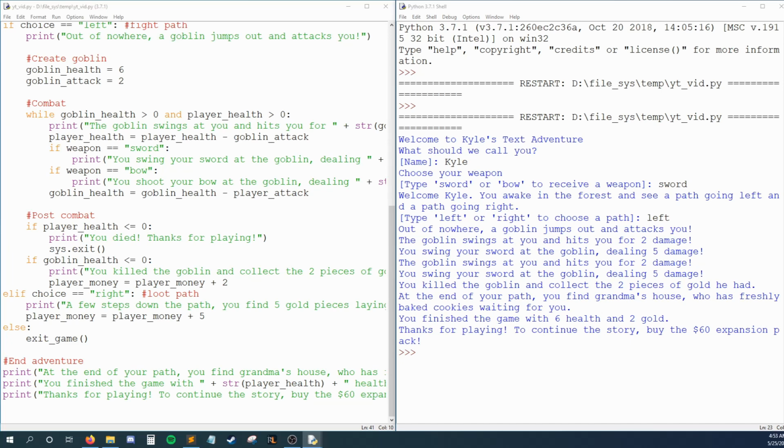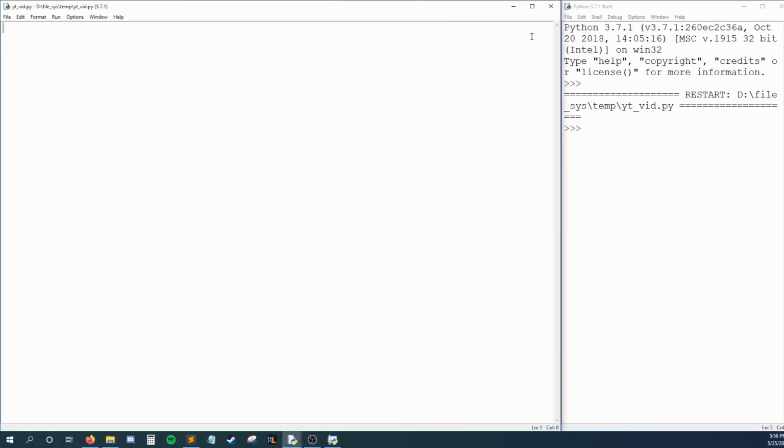I then see that I reach my grandma's house, who has freshly baked cookies. I finish the game with 6 health and 2 gold, and if I want to continue the story, I need to buy the $60 expansion. Classic. So, that's what we're gonna make. Obviously, this is a very short game, but once I show you the basics, you'll be able to expand on this however much you want.